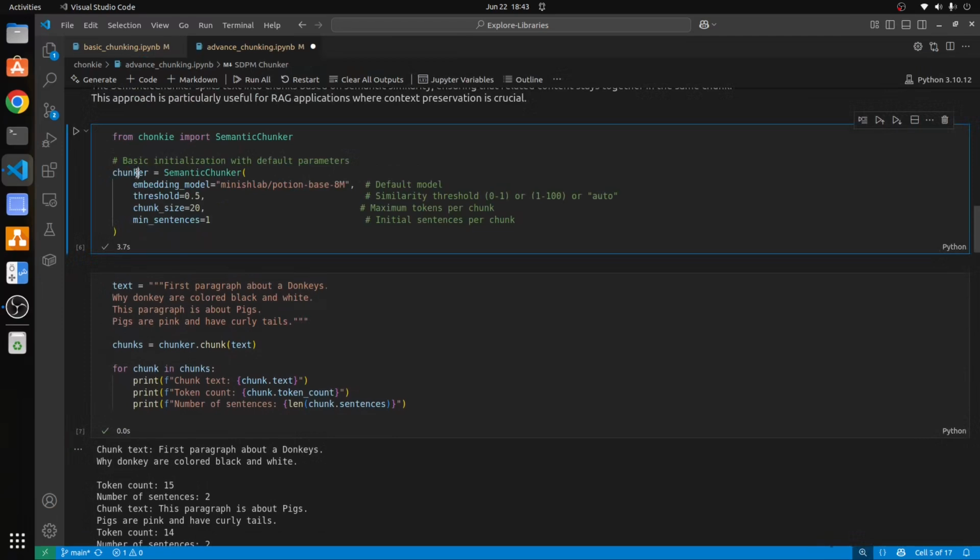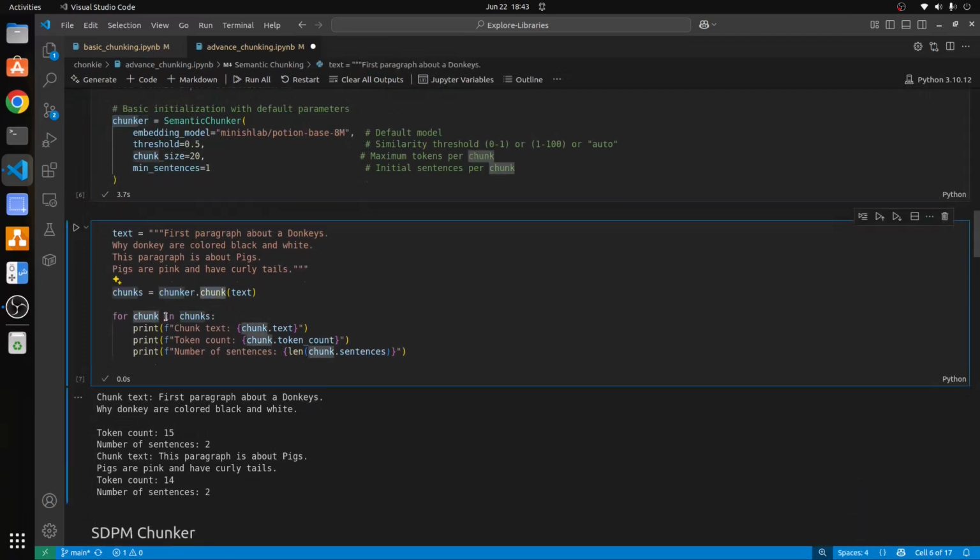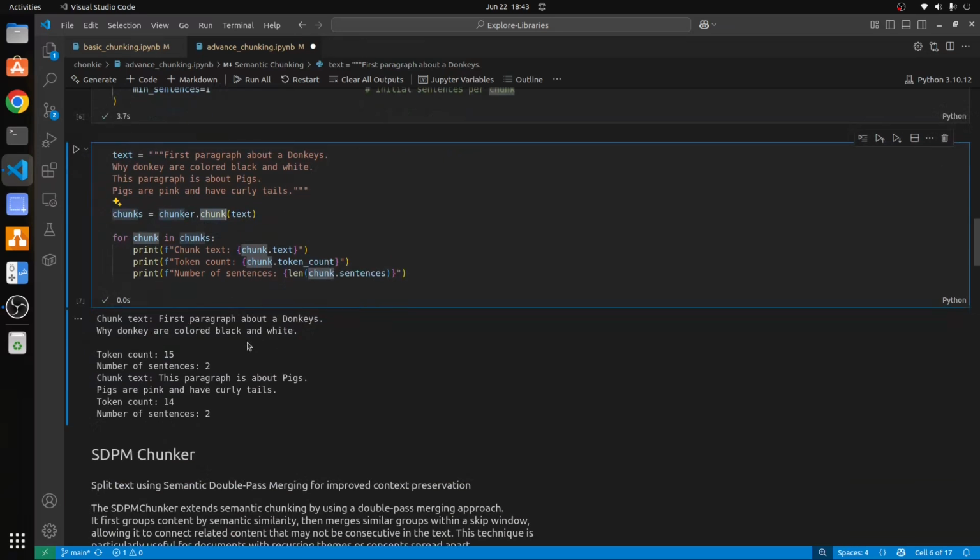So this is where the semantic chunker was initialized, then we do chunk and then we iterate through all the chunks. So if you see here, the text had a first paragraph about donkeys, why donkeys are colored black and white. This paragraph is about pigs, and pigs are pink and have curly tails. Now here if you see the first chunk, it talks about donkeys and it exactly segregated that topic as one chunk, and when it comes to pigs, it took it as a separate topic or a separate chunk. Okay, so there are a total of 2 chunks. So it understood the context or the content and tried to segregate them based on it.